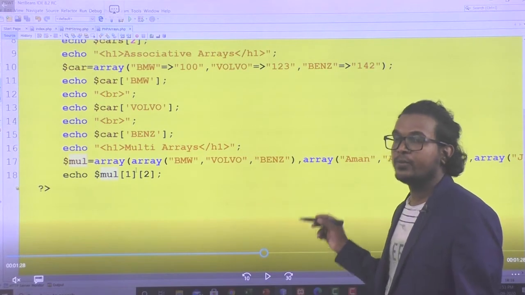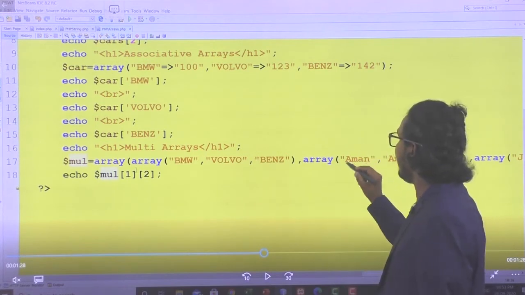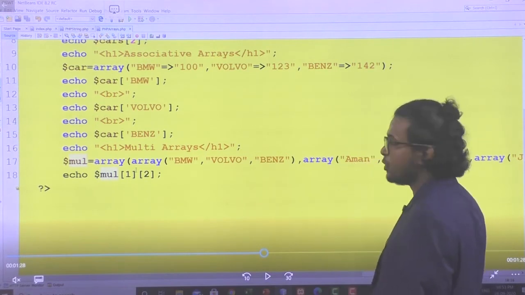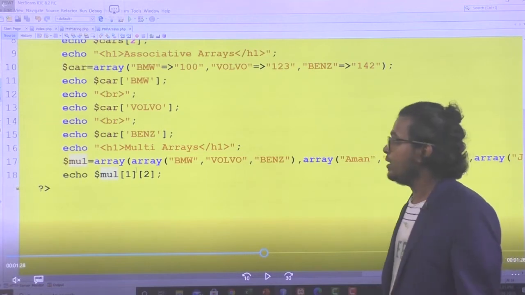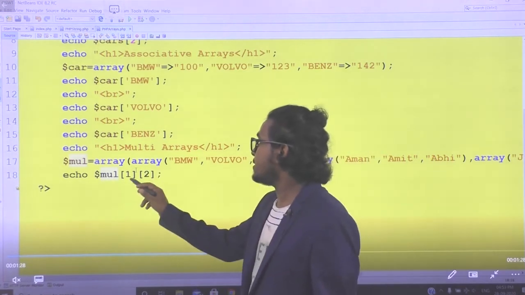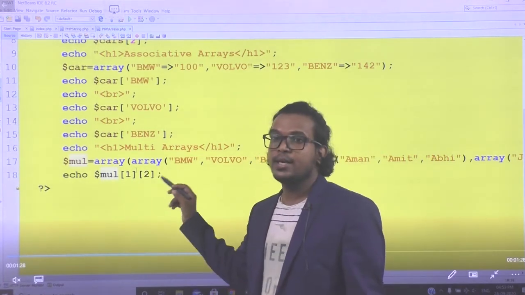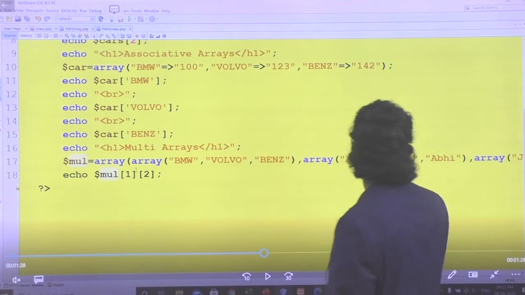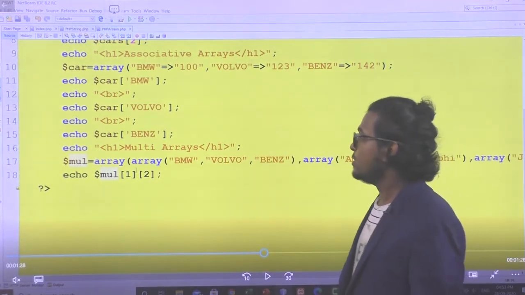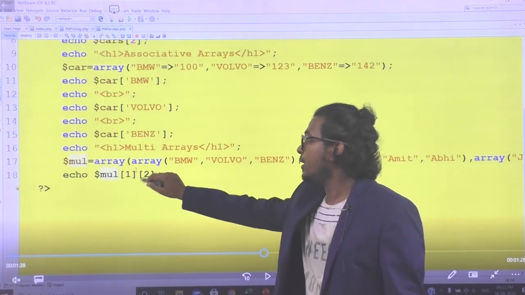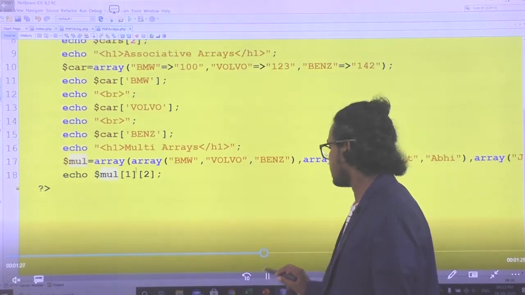The index value starts with 0. At the 0 position we have the Aman value, at the first position we have Amit, and at the third position we have Abhi, right? So here we are calling the first array second value. That means you go to the names array and call the second value. So that is the meaning of this particular statement.